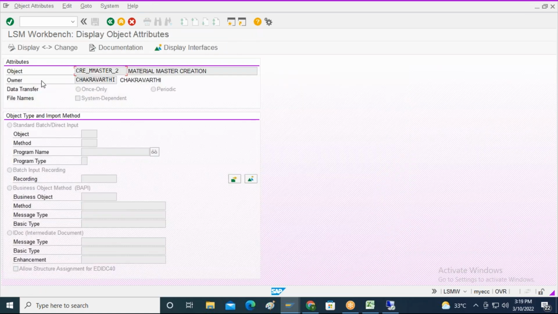When I click on execute, it will go to the LSMW display object attributes tab over here. In this tab, you can create the material master in multiple ways. One of the methods or programming technologies is direct input or the standard batch input method. Means this is one of the programs by using which you will be able to create the materials. For you, I think you will not be able to understand now, but later you can understand.